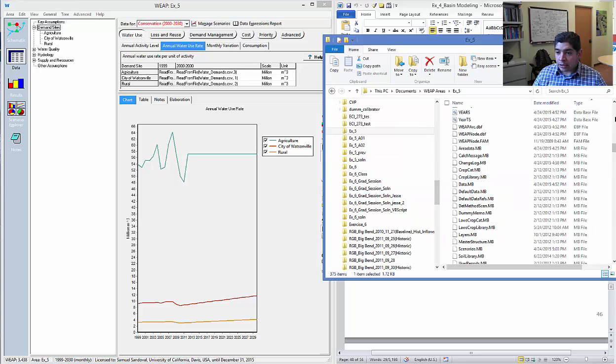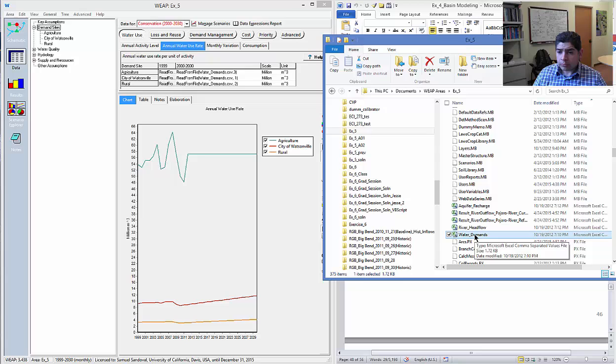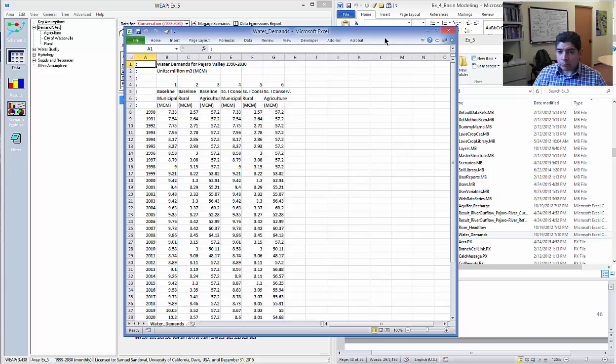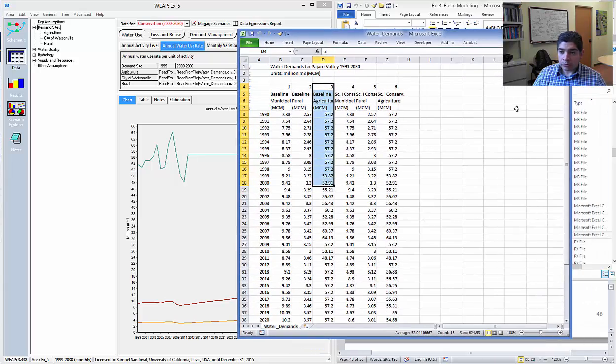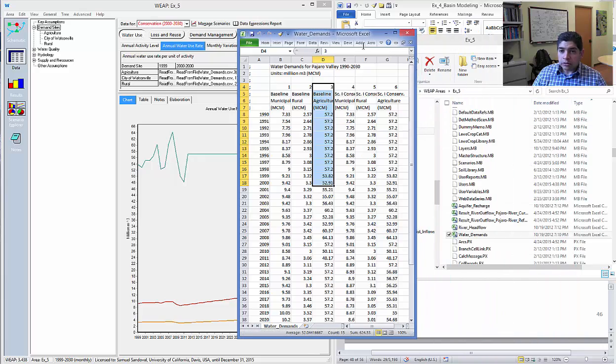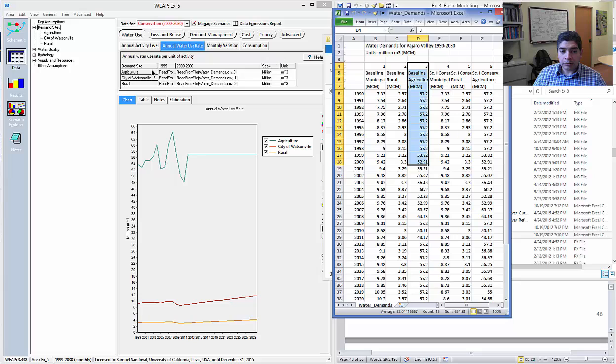In fact, we want this to be read, in this case for agriculture, from a different column instead. Right now WEAP is reading for agriculture from column number 3, for the city of Watsonville from column number 1, and for rural from column number 2.